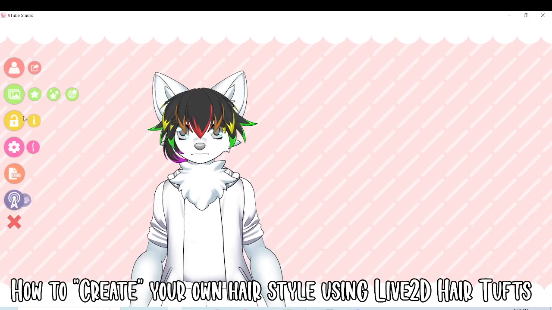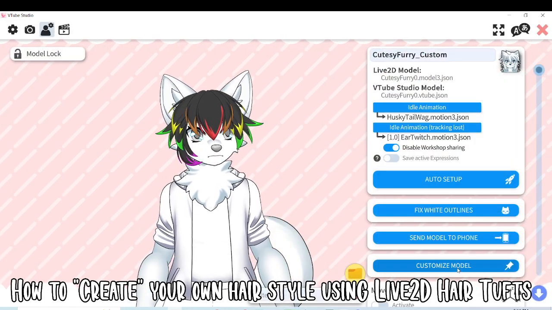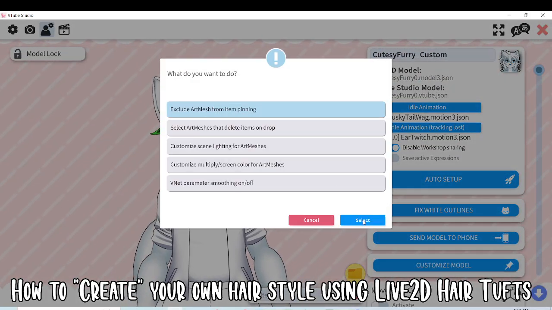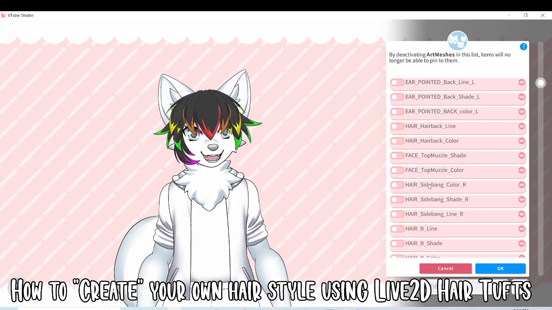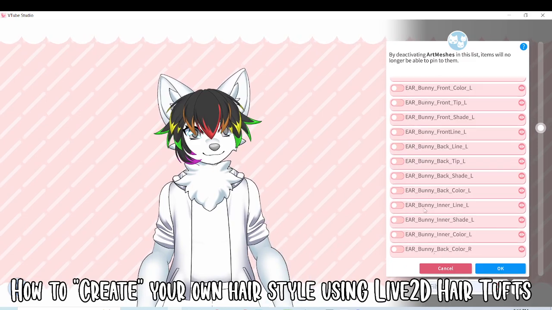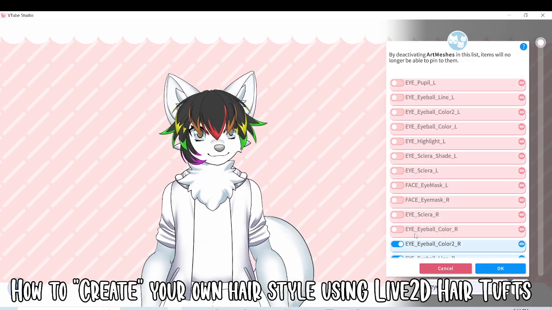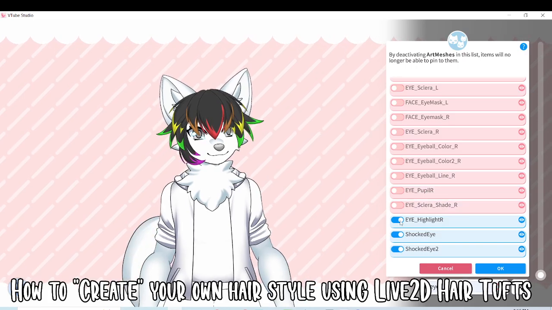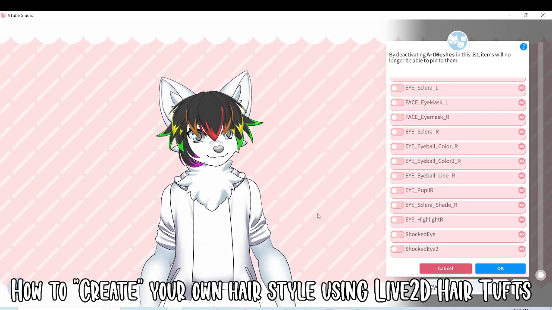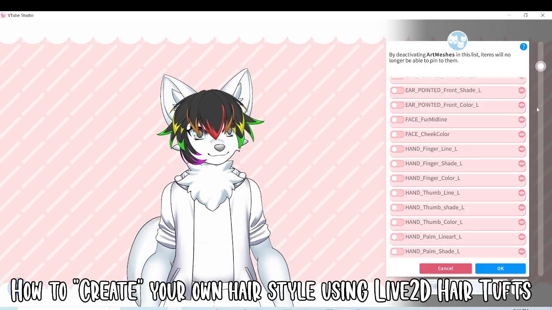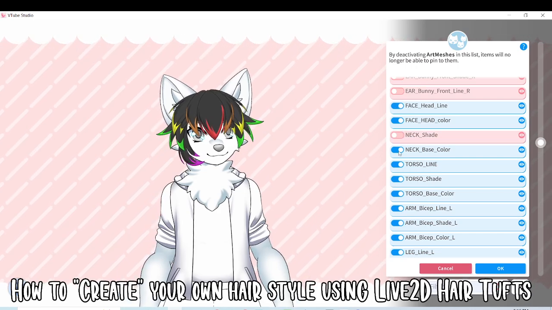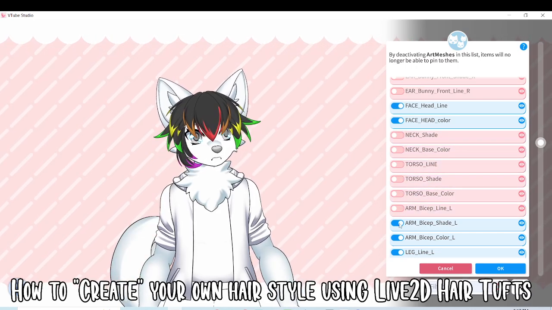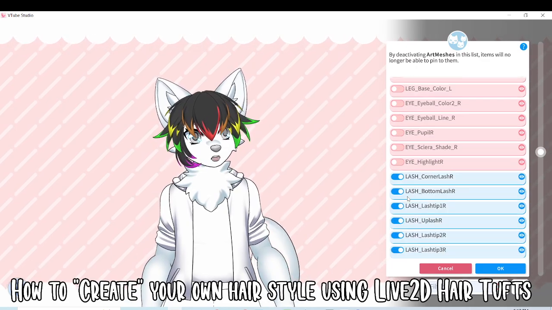All right, let's go to our model configuration settings again. Exclude art mesh from pinning. For me, I'm basically just going to turn off everything that's not the head. Let's search eye. Okay. Face, I don't need the neck or the torso. Since I'm just working on the hair right now, I'm going to turn everything else off.